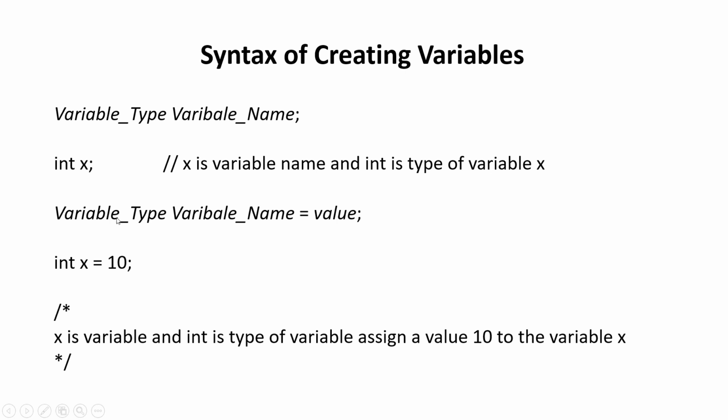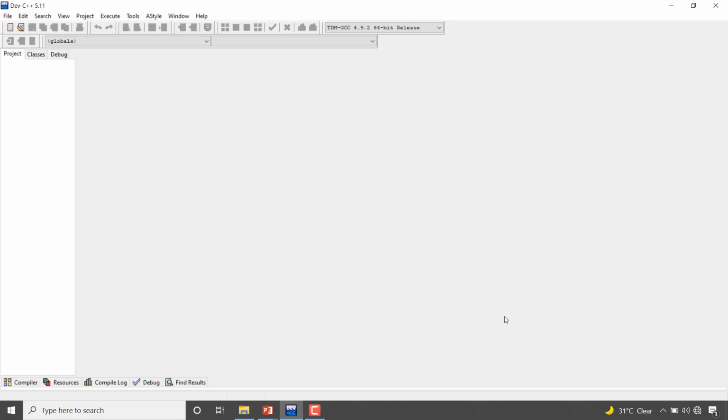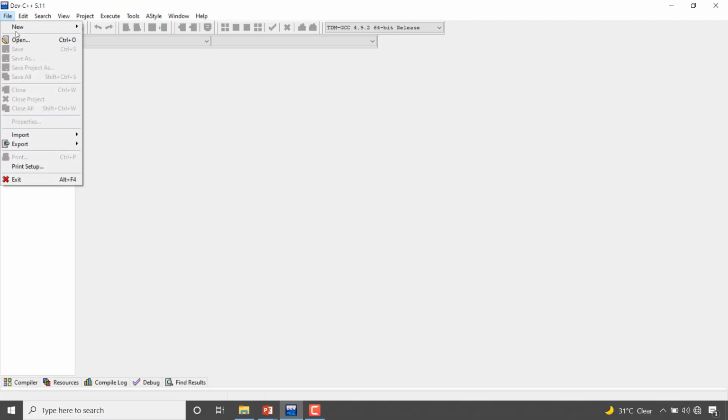You can also give a value to the variable, and this is the syntax: variable type, variable name, equals, and value. Int x = 10. It means we are creating an int type variable whose name is x, and we have given it the value 10. X is a variable and int is the type of variable. We assign the value 10 to the variable x. So let's create these variables in the code. I am going to create a new file and code it.